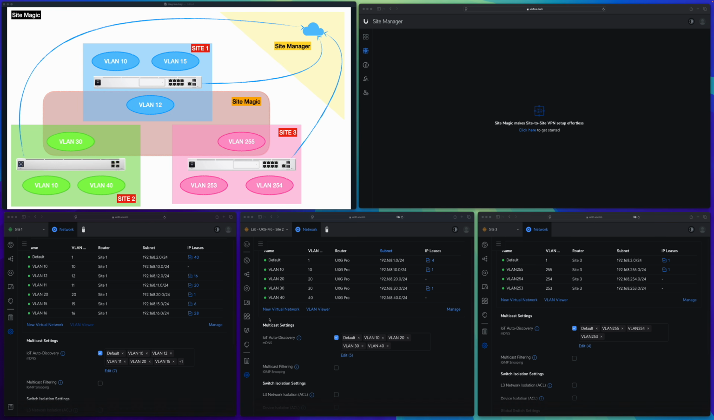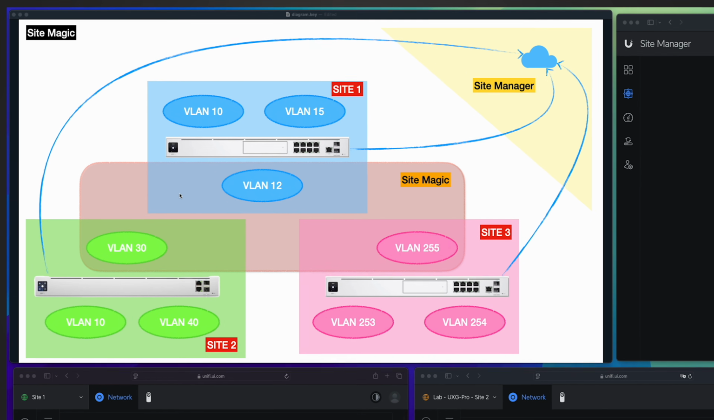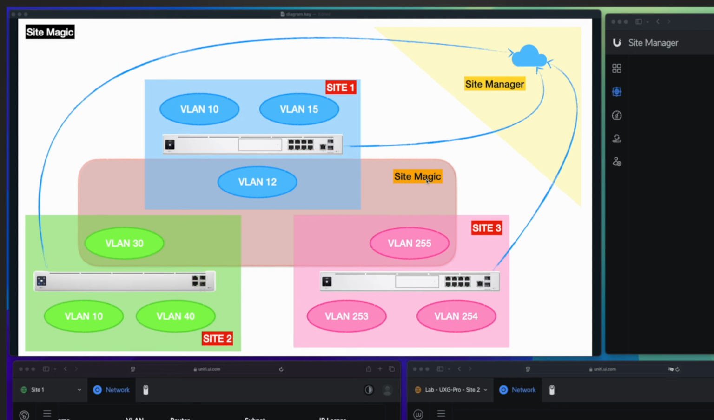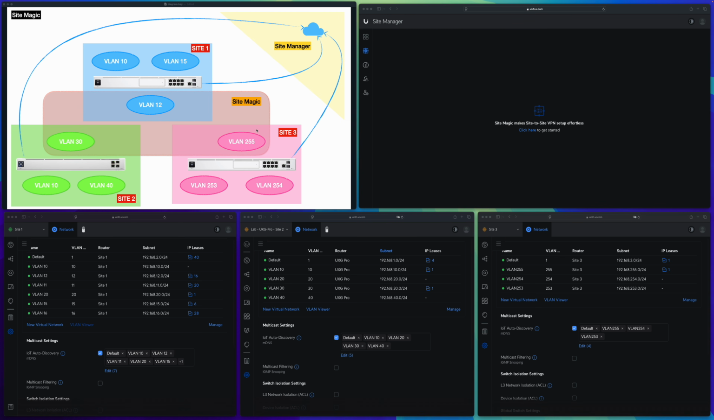In this video, I'm going to use 3 sites at different locations. As you can see from the lower part, 3 windows, each site has its own VLANs or subnets. And my goal in this video, as shown in the diagram, is to combine different VLANs from different sites together using Site Magic. Of course, to make the connection possible, the system needs to set up the site-to-site VPN, right? But Site Magic makes the VPN setup part effortless. Let's see how it works.